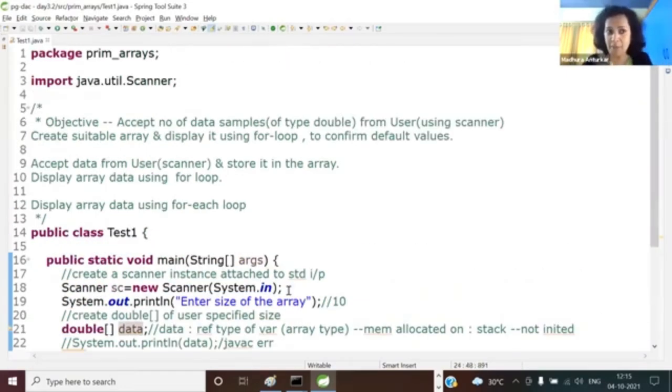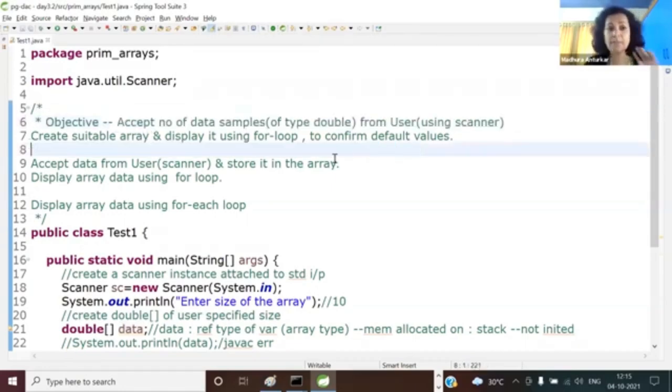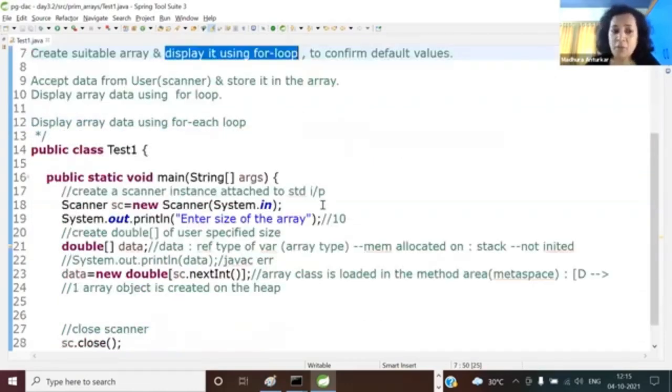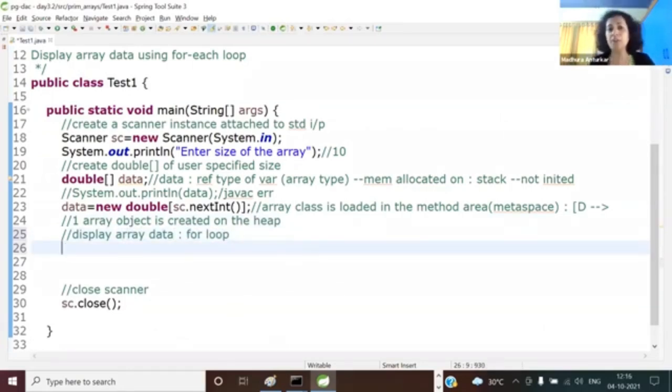Now, so this finishes the first part. So we have accepted the number of data samples and created the suitable array. Now I want you to display it using a for loop and we'll observe and conclude. So tell me. So display array data. So what are you going to use? Initially you use a for loop and then later we will of course use for each also. So start for. Everyone knows for loop syntax. You can declare a loop local variable here. Int i equal to 0.